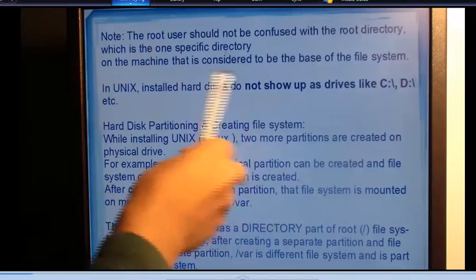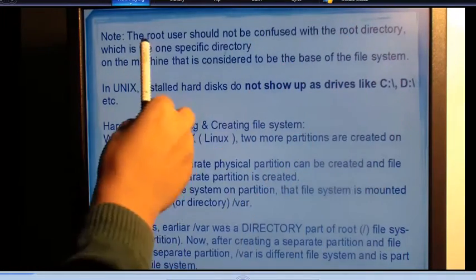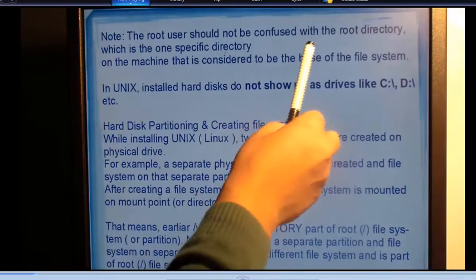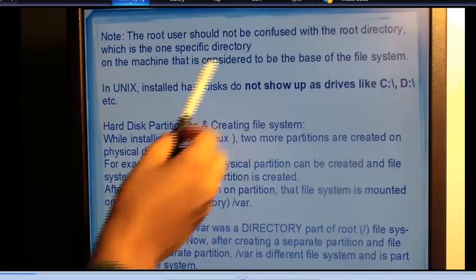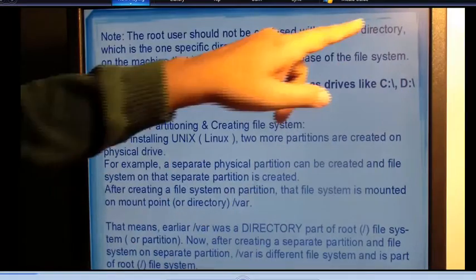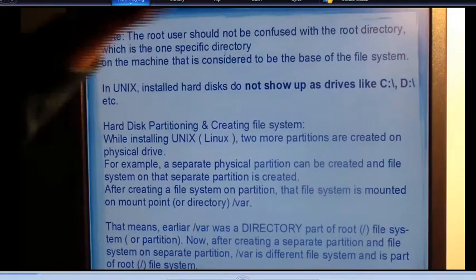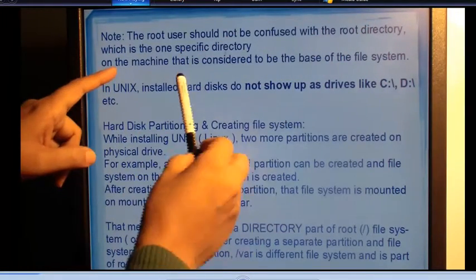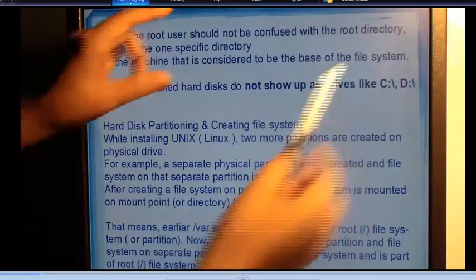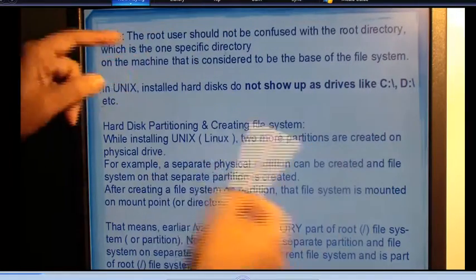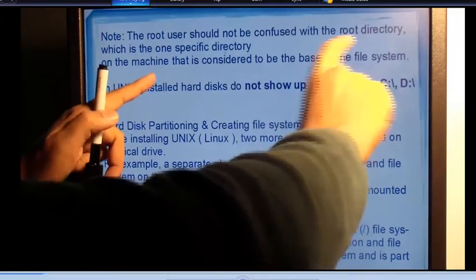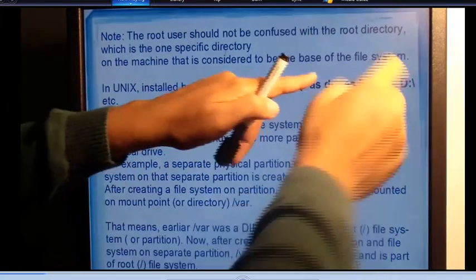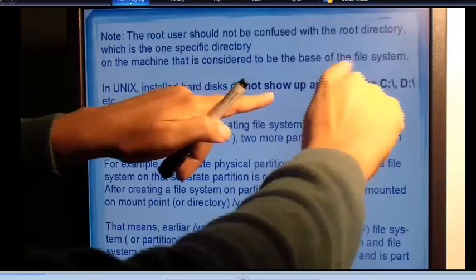So what we are saying is the root user should not be confused with the root directory, which is one specific directory on the machine. So this is the root directory, one specific directory on the machine, right? And that is considered to be the base of the file system. We just learned that the slash, this root directory, is the base of the file system. It starts from there, slash.